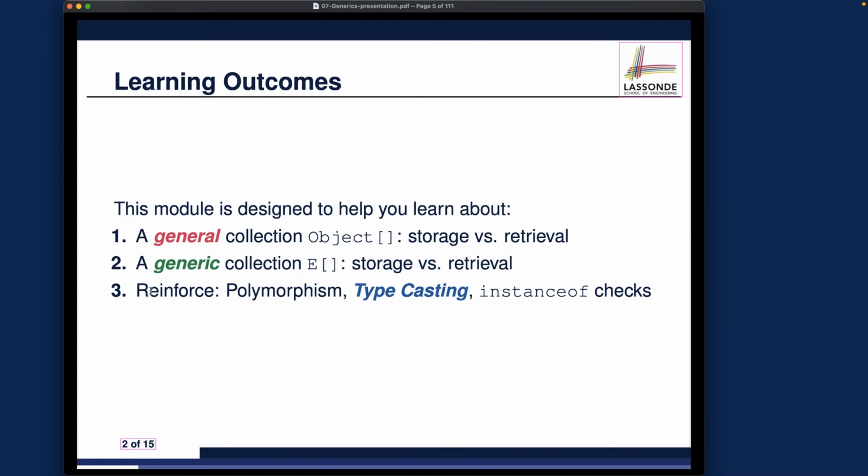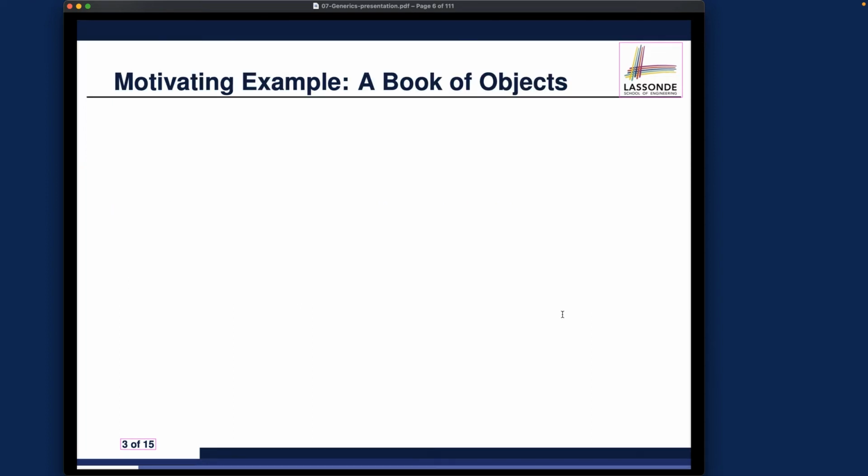We're still going to reinforce the idea about polymorphism and specifically typecasting. Remember when we spoke about abstract classes and interfaces, we revisited polymorphism and dynamic binding. But in this case, for generics, we're going to revisit typecasting and also instanceof checks at runtime. Let's now take a look at one motivating example. It's simple enough to illustrate the idea, but also detailed enough so you can understand every aspect that you should understand about the issue of general versus generic.